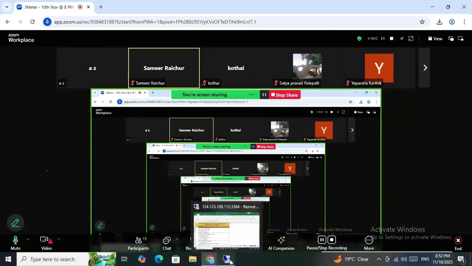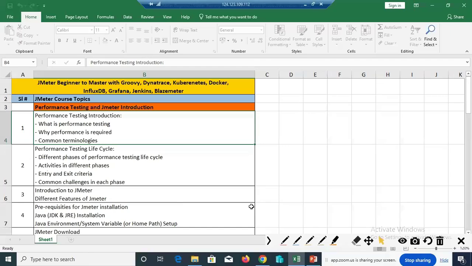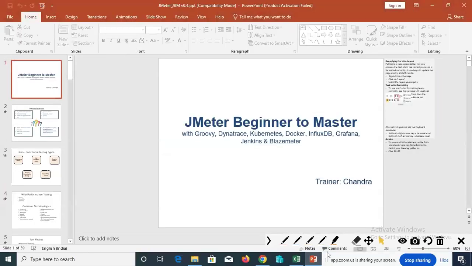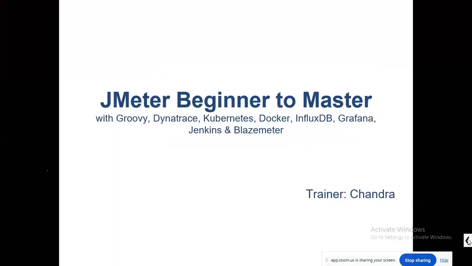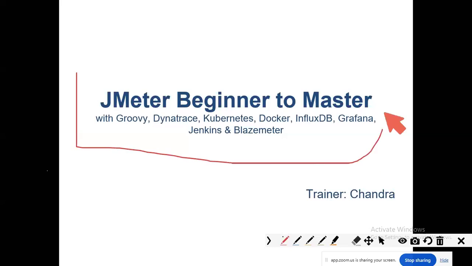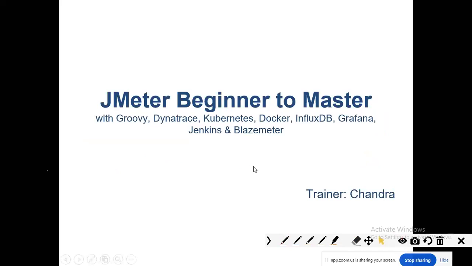So we'll start with the topic, guys. Hope my screen is visible to all of you. Yes, the presentation. I welcome you all once again to our exclusive training, JMeter Beginner to Master with Groovy, Dynatrace, Kubernetes, Docker, InfluxDB, Grafana, Jenkins, and BlazeMeter. So we'll move to the topics today.